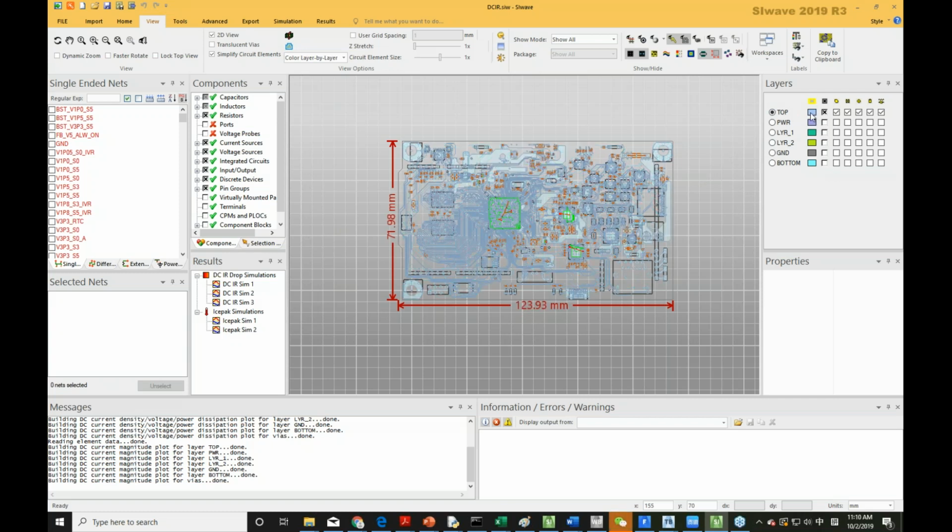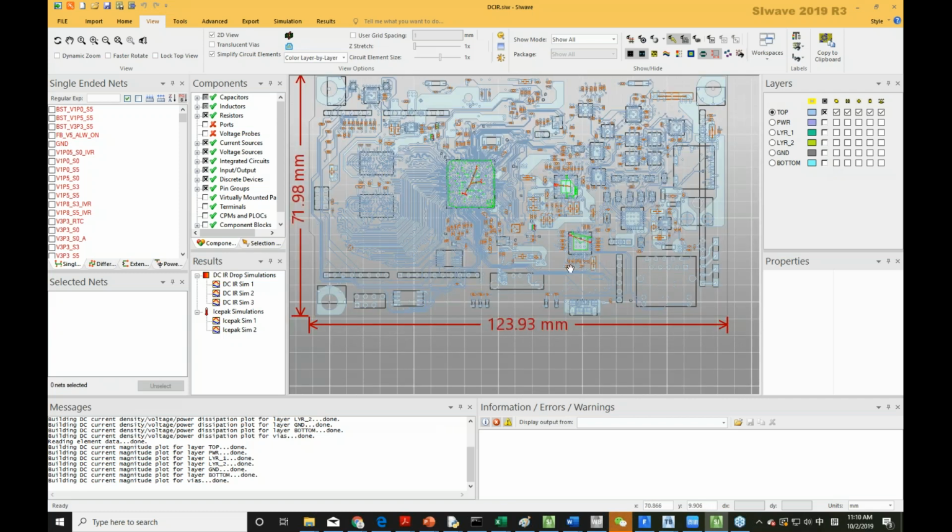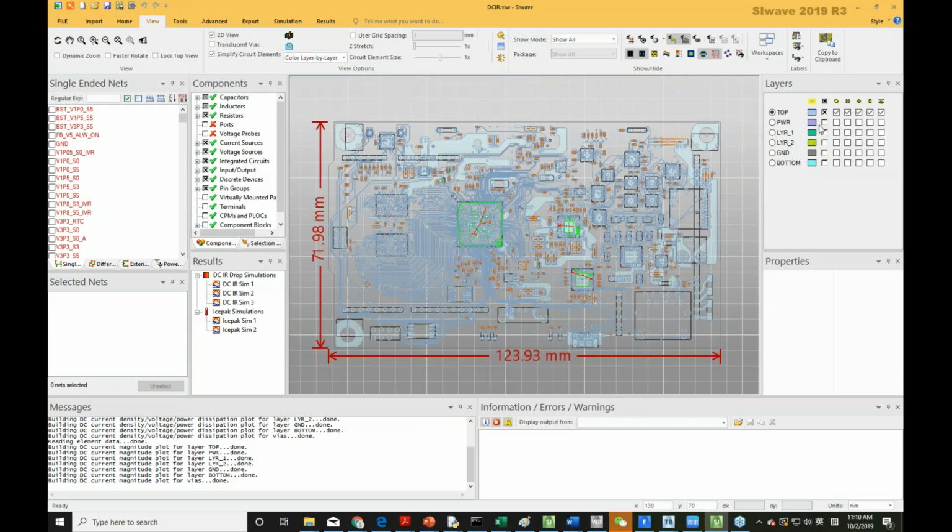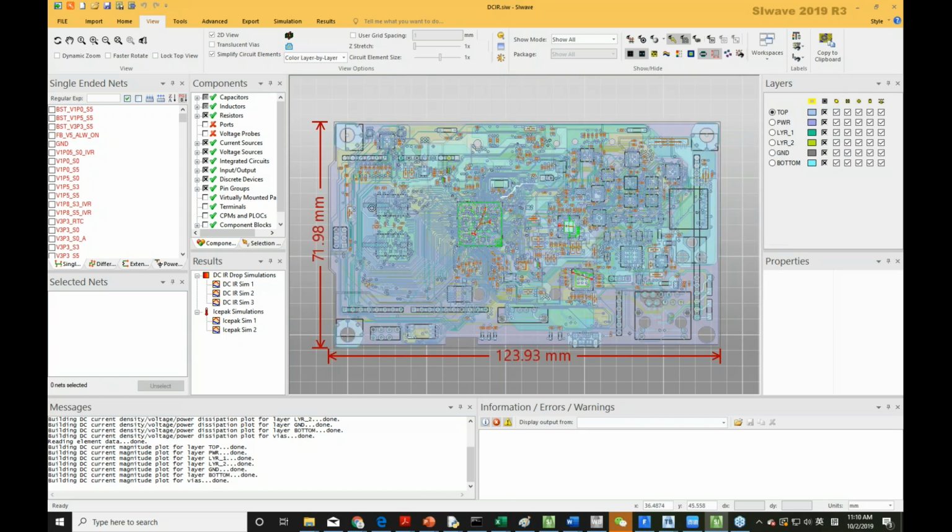and this is to make the elements solid or sketch. So we have a board like this. We want to do a DC IR simulation to see how the voltage distribution looks on the board, how the current looks, the current and current density, where the current is going. So yeah, SI Wave can do all of that.